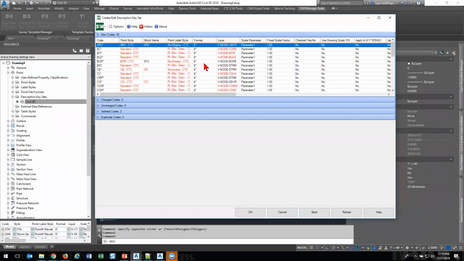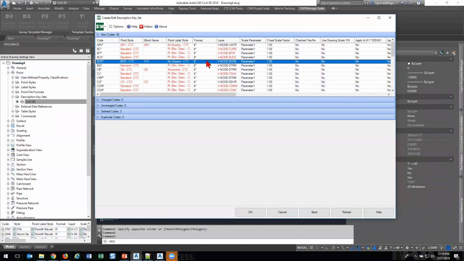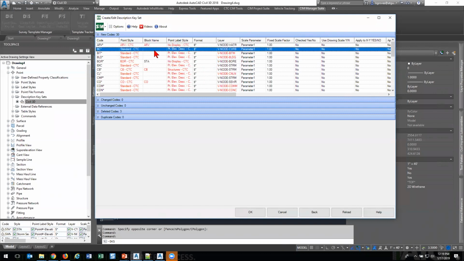That means that Civil 3D doesn't have enough information to properly define that yet. So in this drawing, I don't have a block called ARV. I don't already have a point style called ARV CTC or a label style that says no display. These will get created, but they're not going to quite have the settings we're looking for.